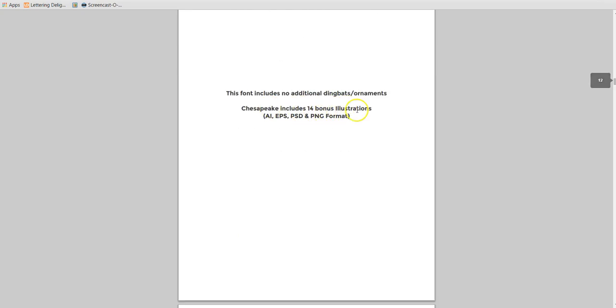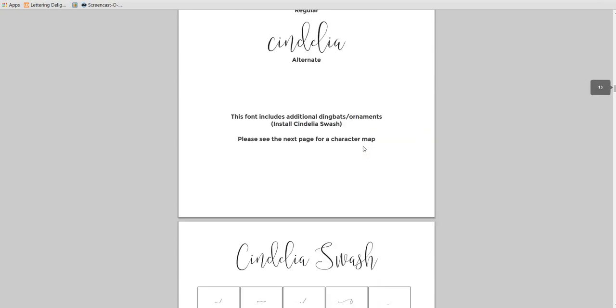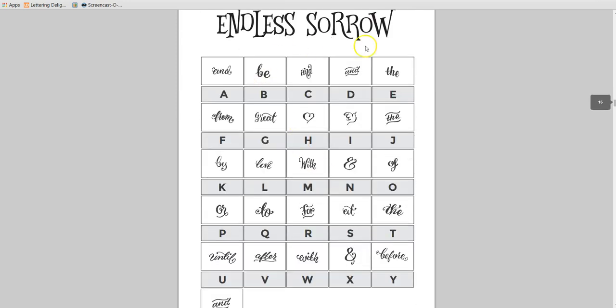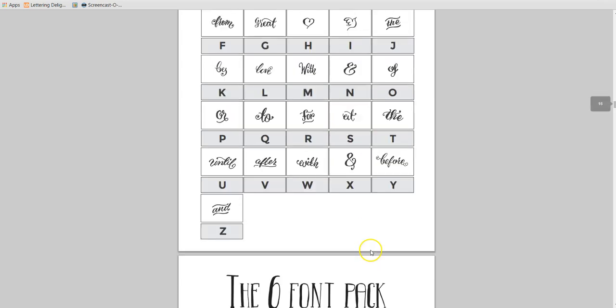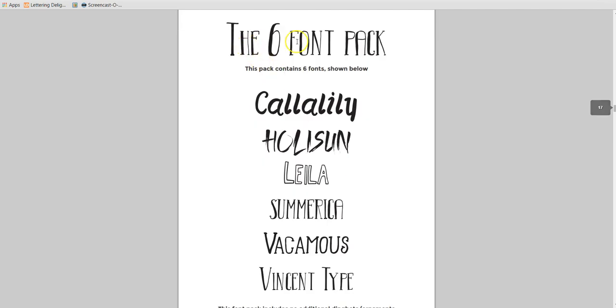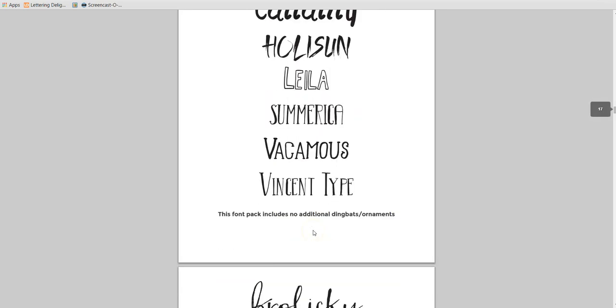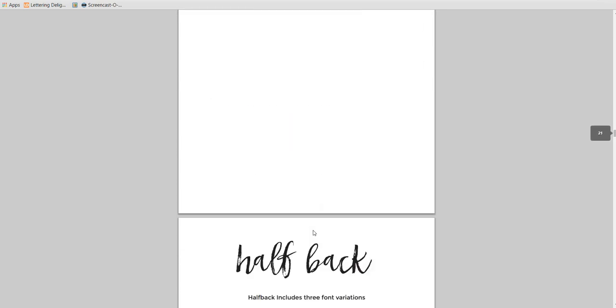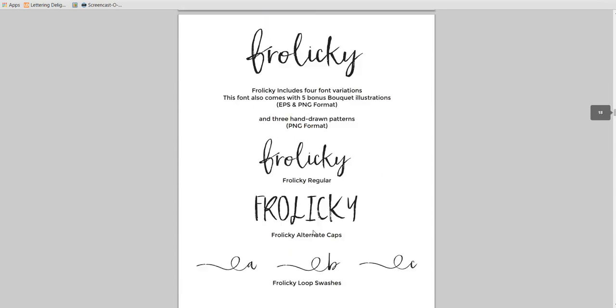So this is just letting you know that you have other things included with that. Same thing with this. This shows the illustrations that are included. Here's some more swashes. Here's some dingbats. These are some words and some little clip arts. Okay, this is the 6 font pack. This pack contains 6 fonts, which are shown below, and so on. Okay, so that's another good thing to have printed and have in a binder.